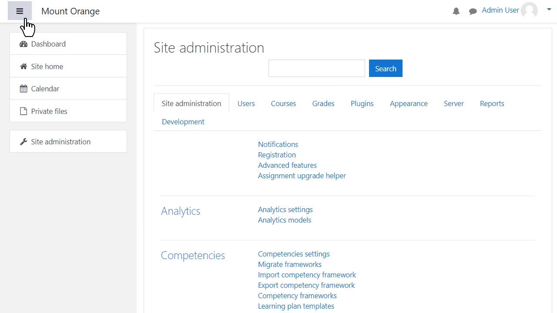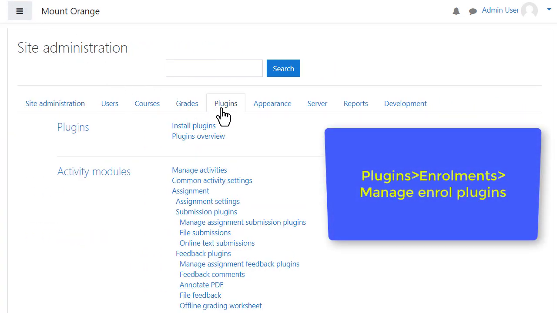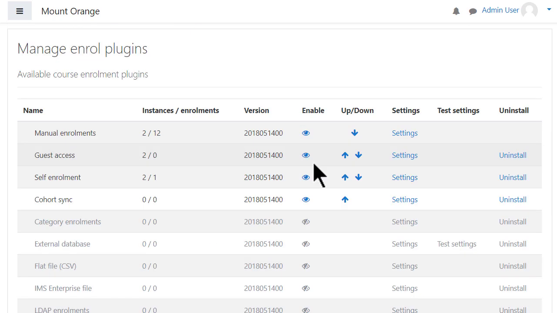As administrator, from Site Administration, go to Plugins, Enrollment Plugins, and Manage Enroll Plugins. Make sure that Guest Access has its eye opened so that it is available in your courses.